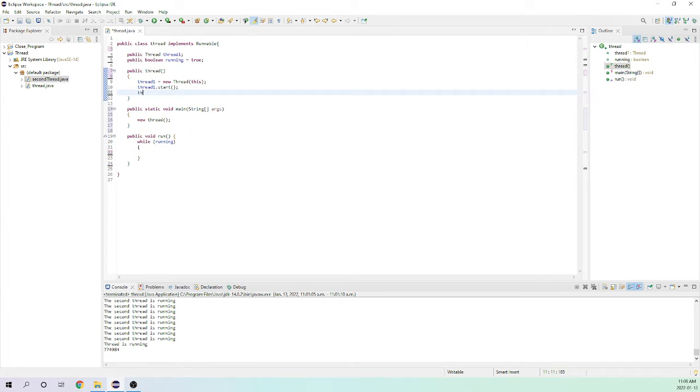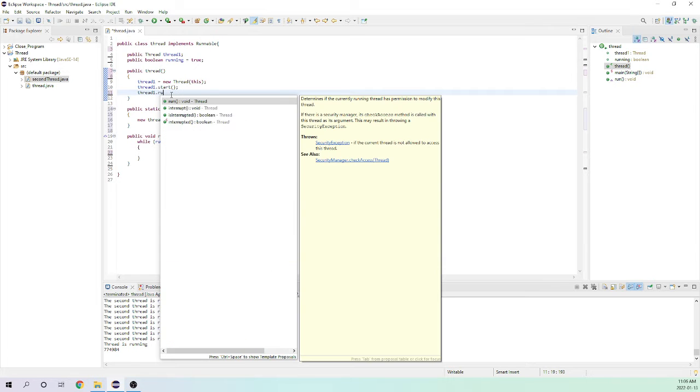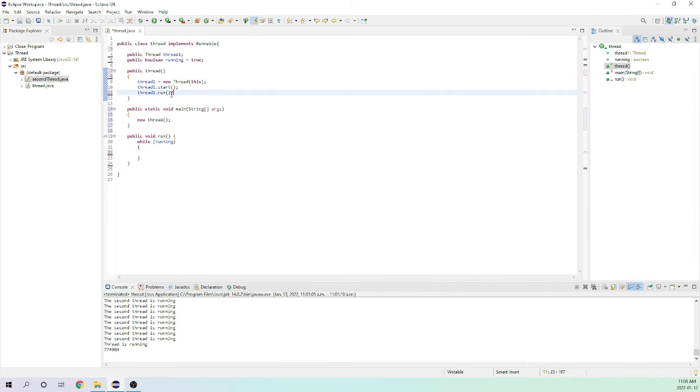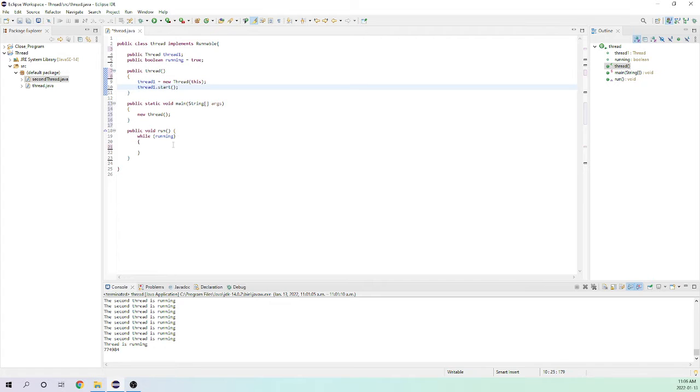There's also another thing called thread.run, and it does the exact same thing as thread.start. Honestly, if you figure out a difference, tell me in the comments, but there's no difference from what I see between thread.start and thread.run. Both of them make it run through the run method.